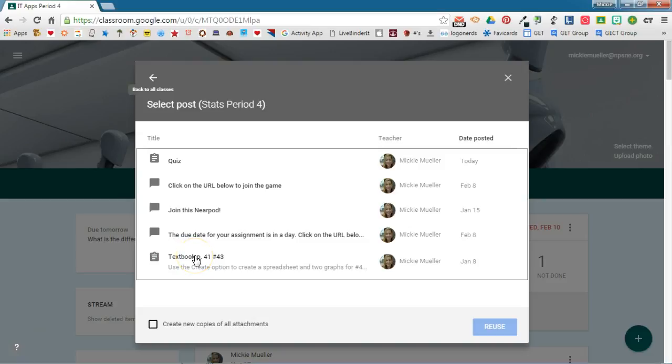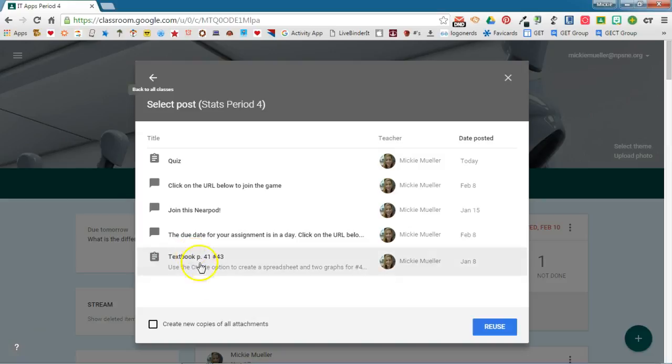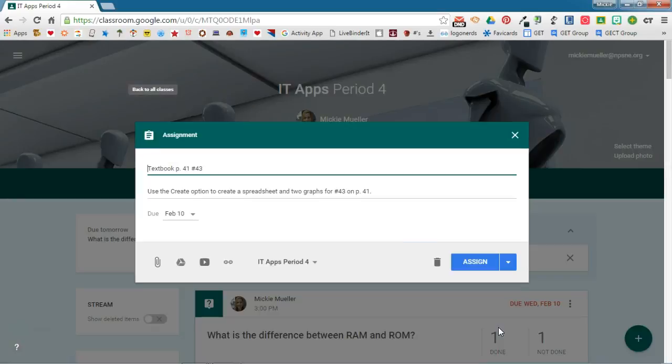bubble. So I'm going to take a look at this assignment here, and I'm going to go ahead and click Reuse. Once it locates that assignment, it's going to give me the option to change the title, I can change the due date, I can even attach files.